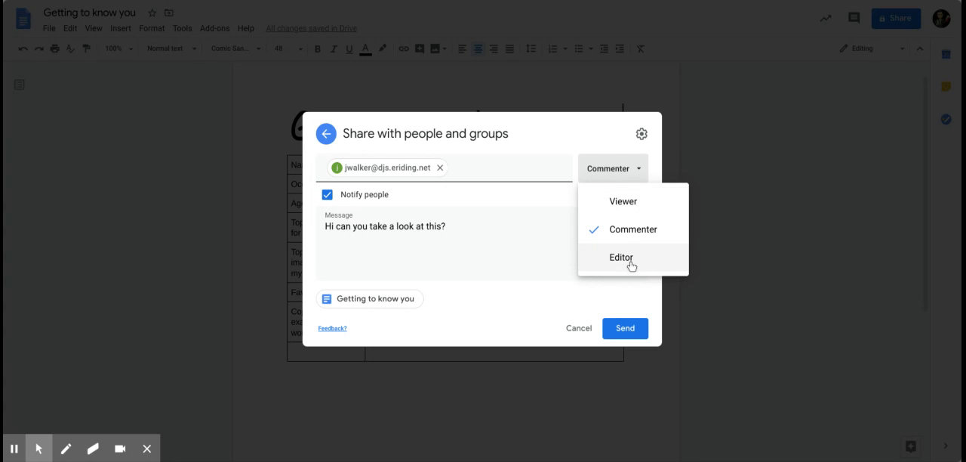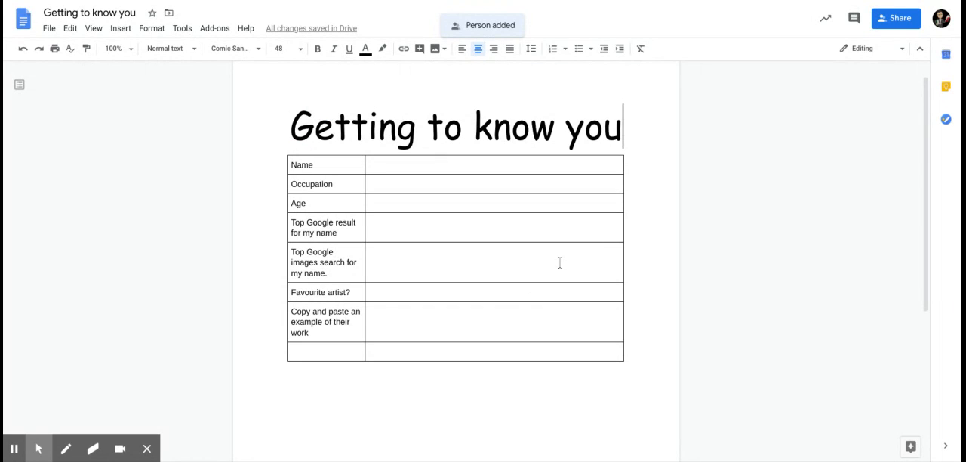So I want Jay Walker to be an editor like me. So a little confirmation of which file it is. That's just appeared recently. That's a new feature. Just to remind me what I'm sharing. And I hit send. And I have shared this file with them. So they now have the same level of access as me.